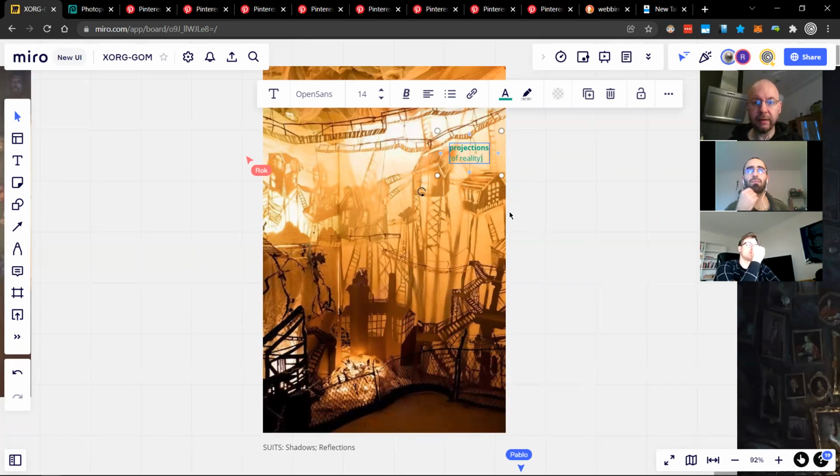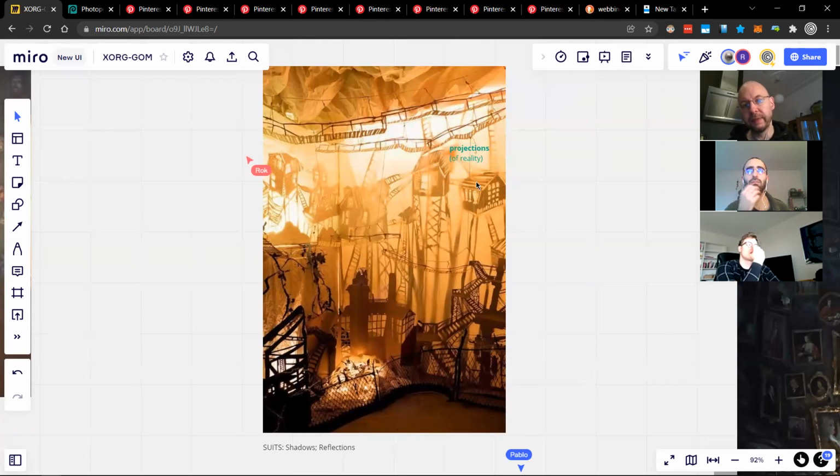So if I add projections of reality, what happens with this addition to the image itself? That's an open question. I could keep on talking, but I talk too much anyway. So I open it as a question.